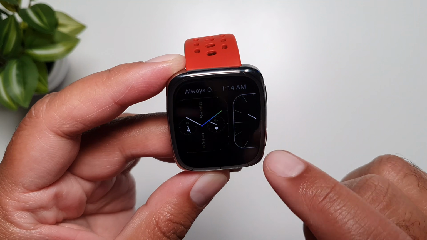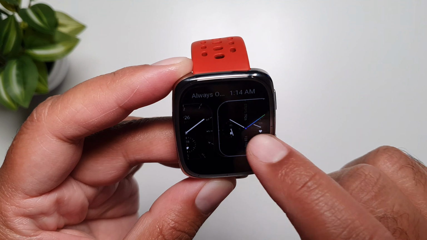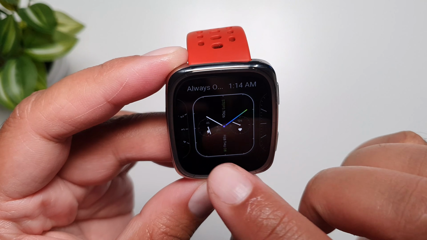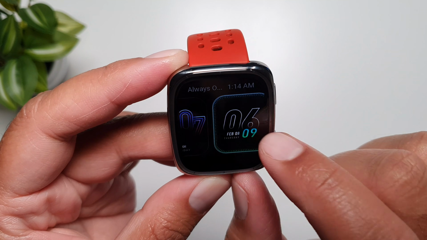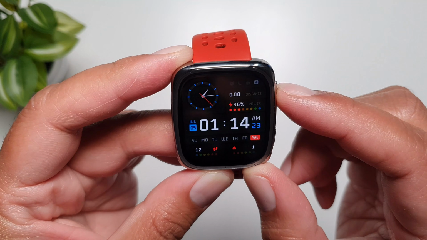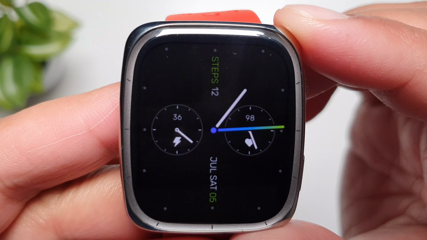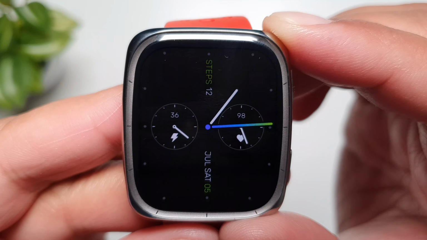So if you go in style selection, you actually get different styles that you can have as always on display, which is separate from your watch face. So we have some options here. Let's select this one. So now if I turn on the always on display, you will see that we have a different always on display from the watch face.